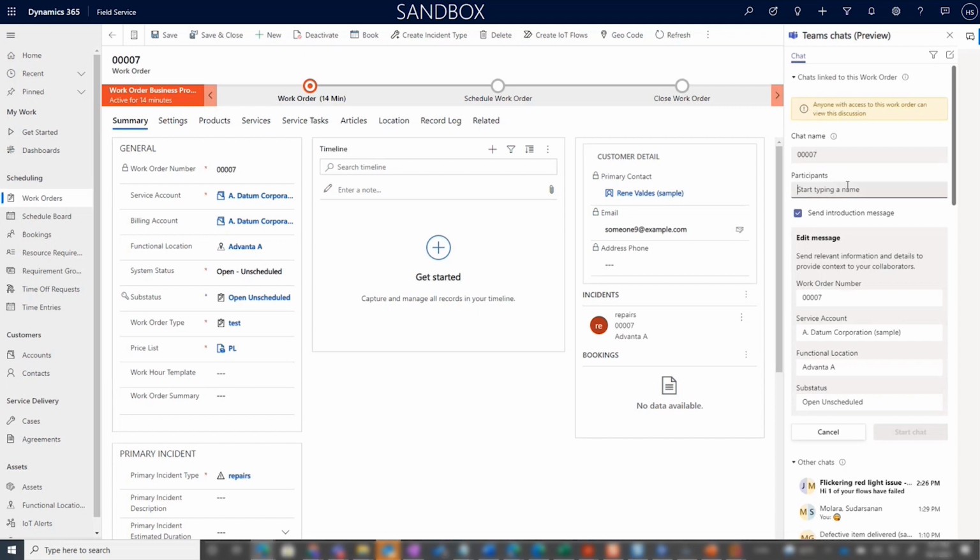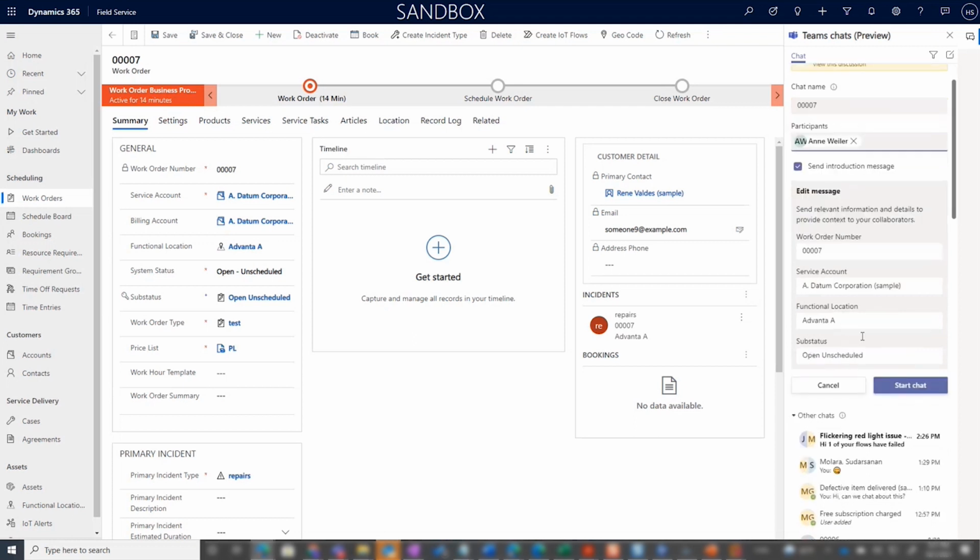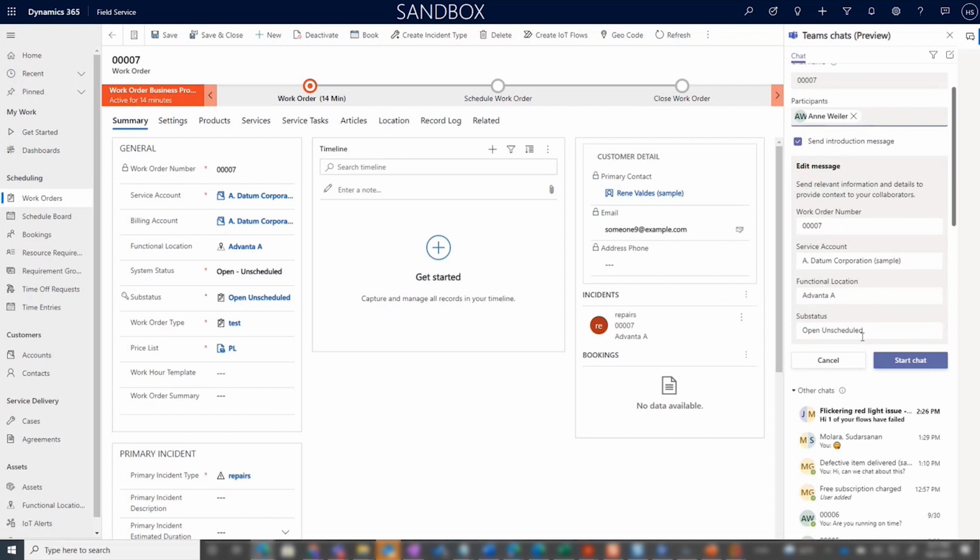So let's find one of the participants. In this case, Anne is a technician. So I find Anne. Remember in the admin setup, we said, yes, we want to send an introduction message. So this is checked by default. And if you look down here, all of those fields that were in that welcome message view that we selected are available. So as long as you have data in those fields, you're going to see it. If, for example, I didn't have a functional location, or in this case, I don't have an asset specified, that's why asset's not showing. And so at this point, I can just hit start chat.